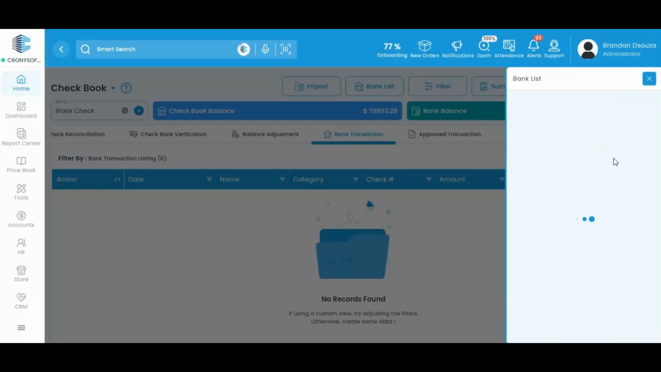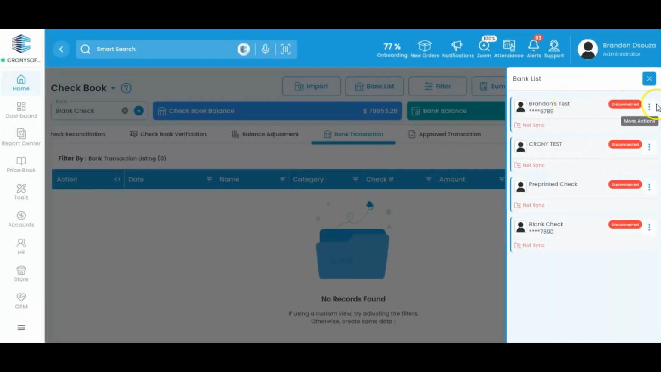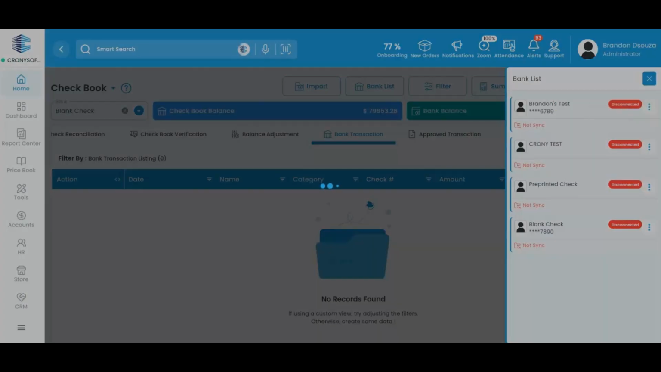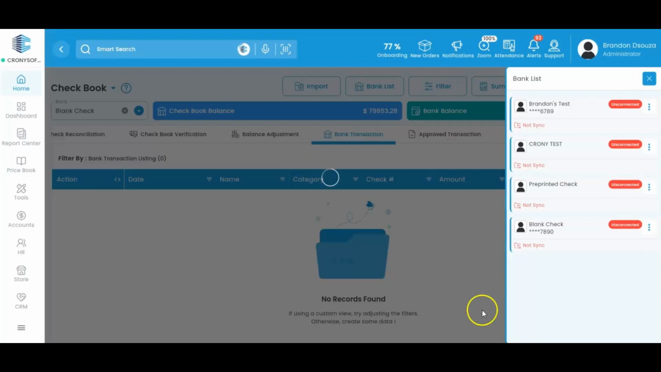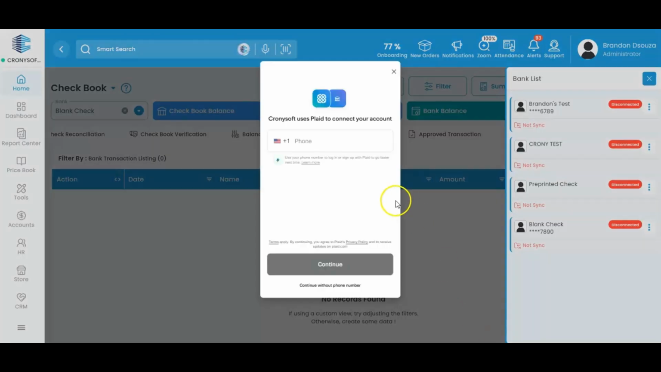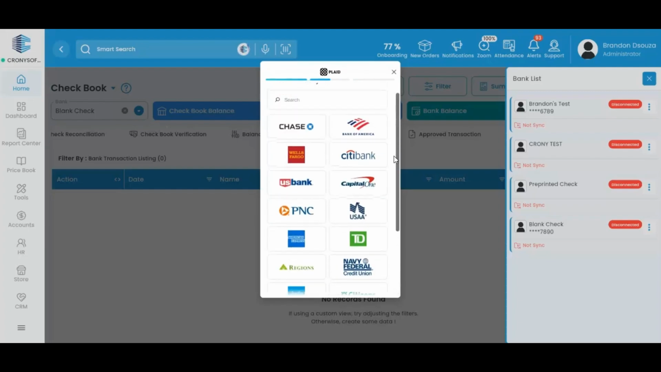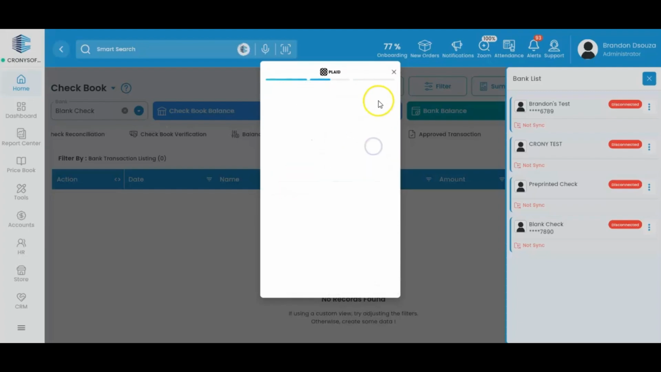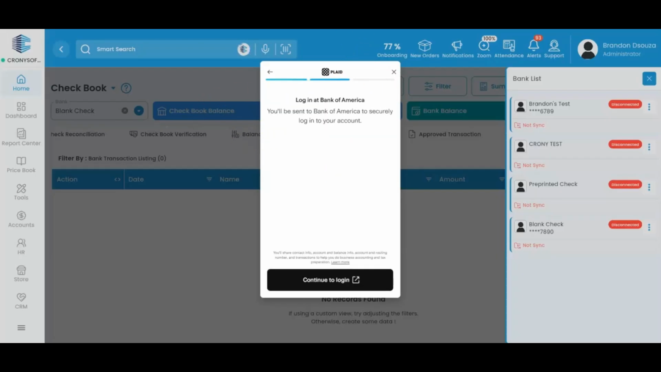Finally, you can connect your bank for automatic syncing using Plaid. Select your account and click Connect. You can continue with or without entering a phone number. Search and select your bank, log in securely through your bank's portal. After logging in, choose the account you want to connect and confirm access. Once connected, your bank data, including balances and transactions, syncs automatically.